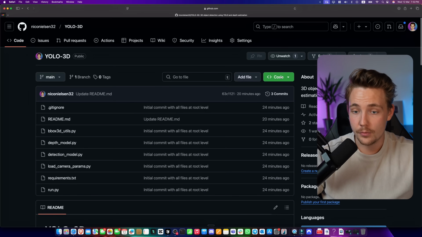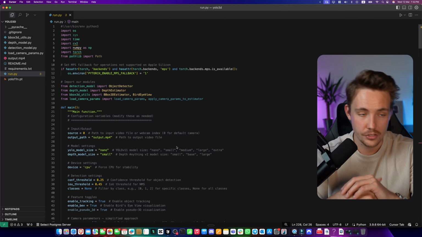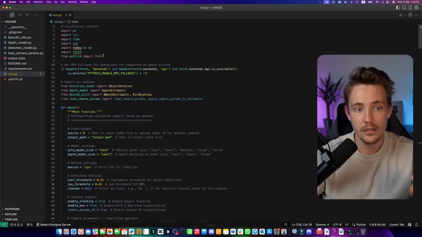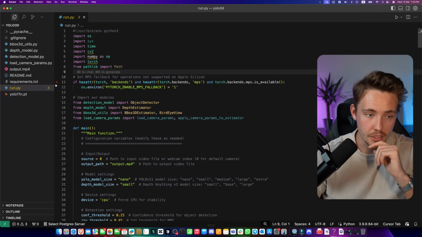Right now, if you want to use it, you can fork it, or you can just go in here and git clone it. I'm going to open up my Cursor editor. We see we have the files over here to the left. This is the main file, run.py. Let me just make it a bit bigger here so you guys can see what's going on.